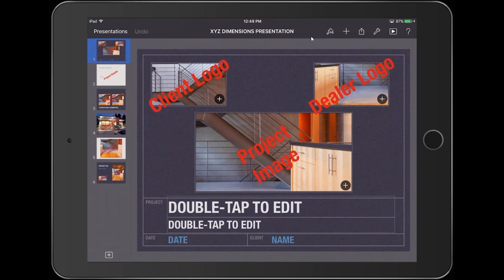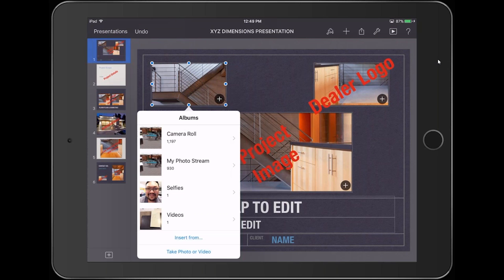What I want to do now is start going through each slide and adding the information, as you can see indicated on the slide. So I'm going to go ahead and add my client logo first. I'm just going to tap on the client logo description, and I'm going to delete that because we don't need it. We know what we need to place there, so I'm going to tap on the plus sign. And once you tap on that plus sign at the bottom right of the image, it automatically takes you into your photo albums. This is your iPad photo albums.